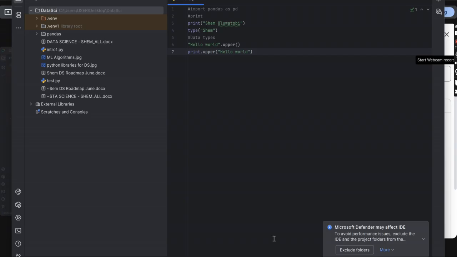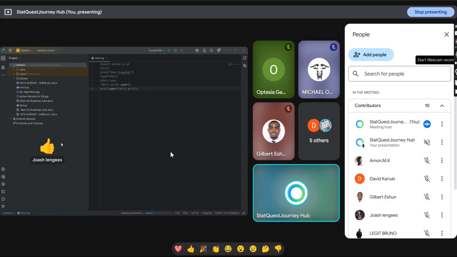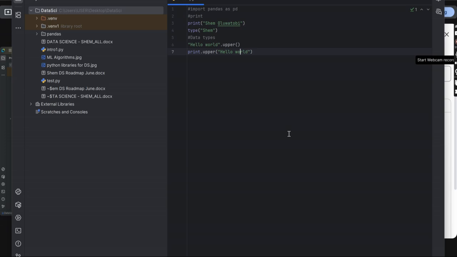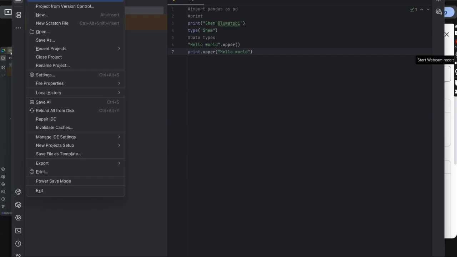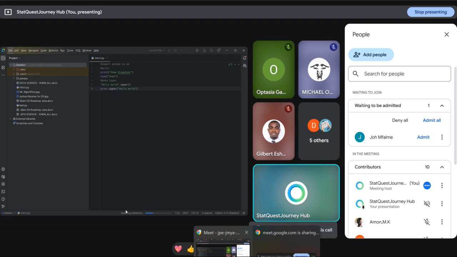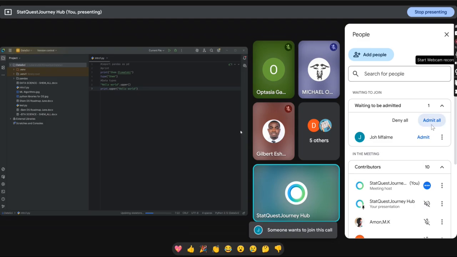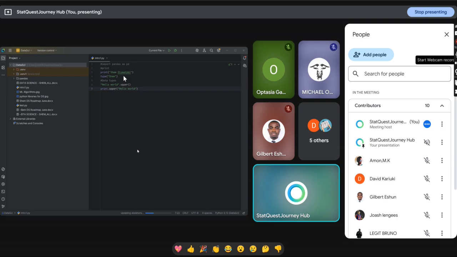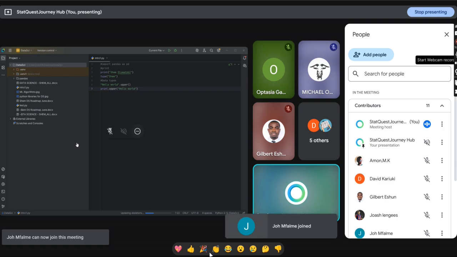Okay, can you guys see my screen? Yes, it is there. Now here, when you open PyCharm, this is what you're going to meet. It's going so direct, but let me come back here. Let me admit the person who wants to join first.